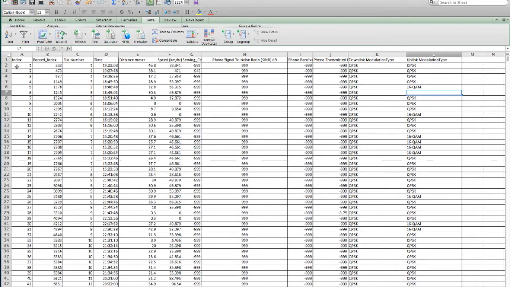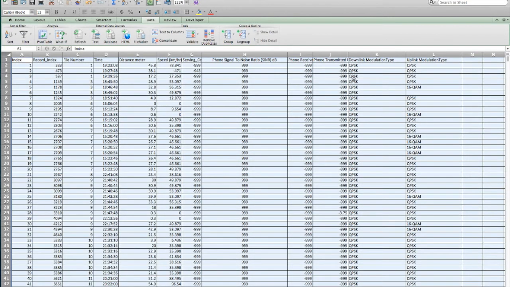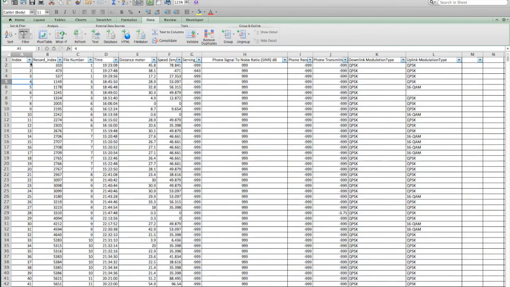I am going to come up here to the top left and click that to select my entire data set, and then I'm going to click the filter button. Again, I'm under the Table tab, but you might see your filter button in a different location. I'm going to click filter, and now each column header has an arrow next to it. All right, I can use that arrow to filter. So I'm going to come over here to my uplink modulation type and click that arrow.